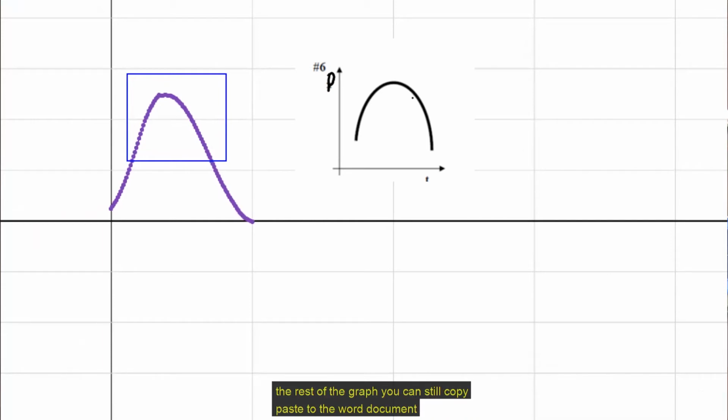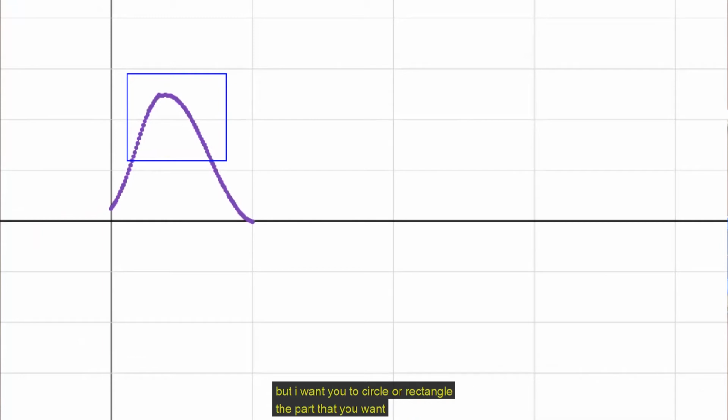The rest of the graph you can still copy paste to the Word document, but I want you to circle or rectangle the part that you want, because we're controlling the smart card with our hands, right? It's hard to, especially in the beginning and the end, you kind of have to start from 0 and end at 0, which may not necessarily be the case with the original graph. So I'm not too picky about the starting and the ending. As long as somewhere along the way you get the graph, that is fine. And I want you to circle it or rectangle it. And of course, you have to explain exactly what you did to get that part of the graph.